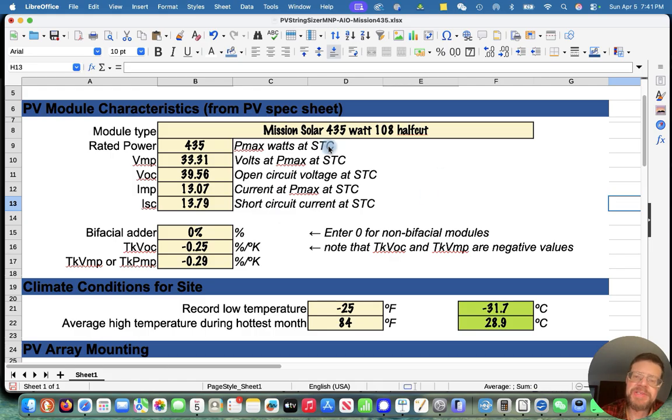So what we'll look up is standard test condition values off the spec sheet. VMP, VOC is open circuit voltage. IMP is our rated current at STC conditions, and ISC is our short circuit current.